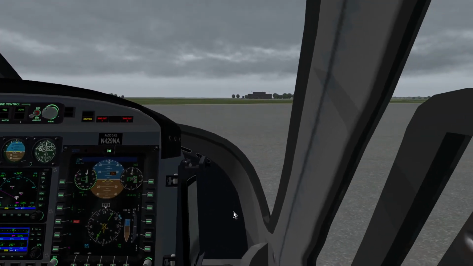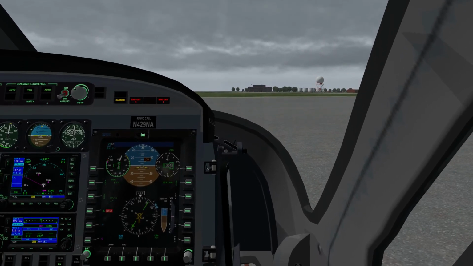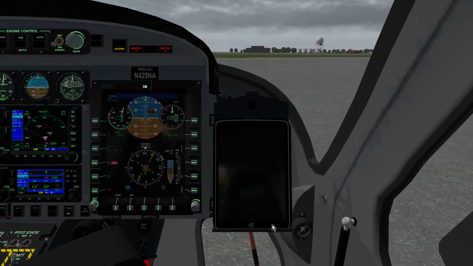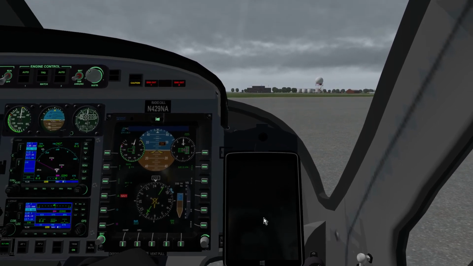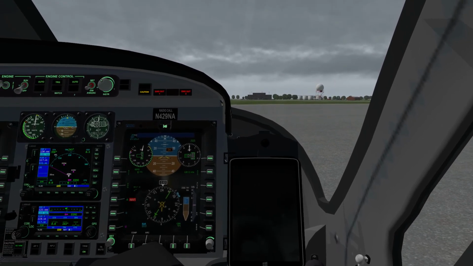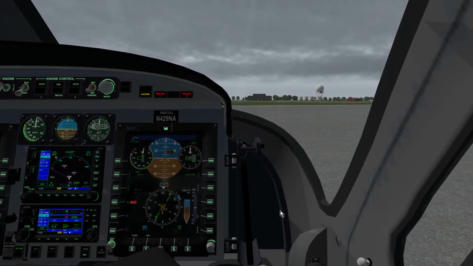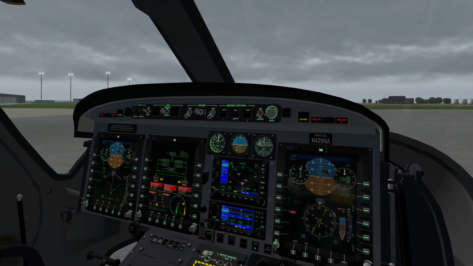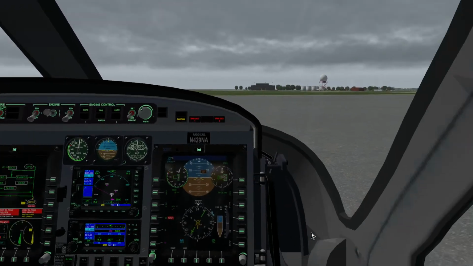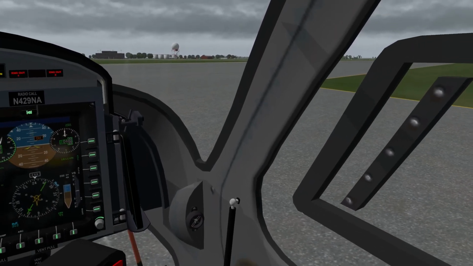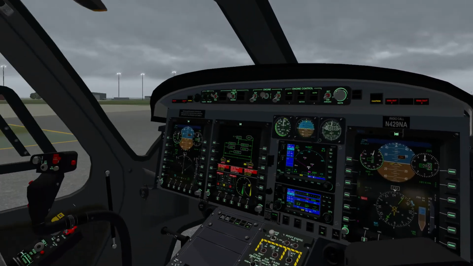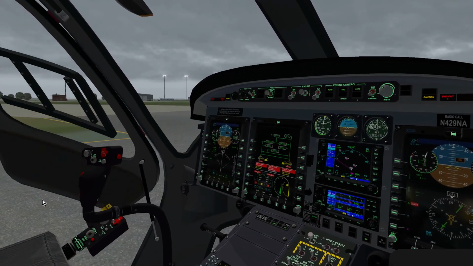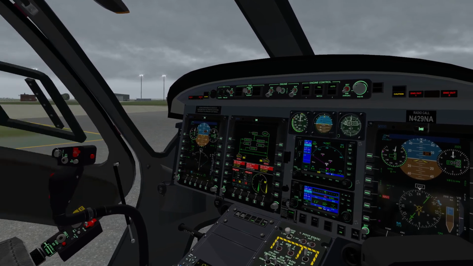One more thing, on the previous versions I did have the tablet working, but at the moment the tablet is only for show, and it's for future development. I hope to have some map displays and things on there, and I've also made it easier to open and close the doors when you're in the front, just by clicking on them.